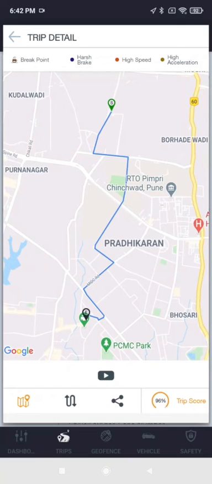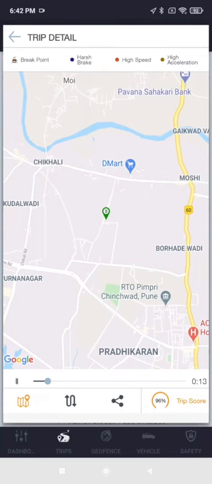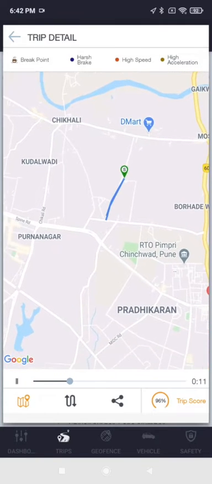In this section, user can see the complete trip which was taken by the vehicle along with the start and end icon, and in case there were any events generated in between, then these will be displayed according to the color codes which are mentioned above. User can click on this play icon to play the complete path, how the vehicle was driven.